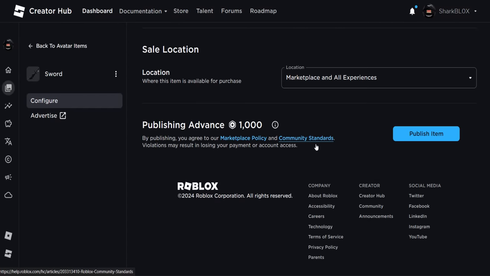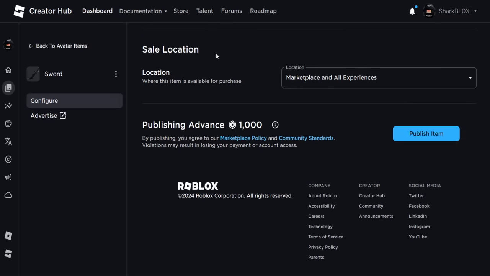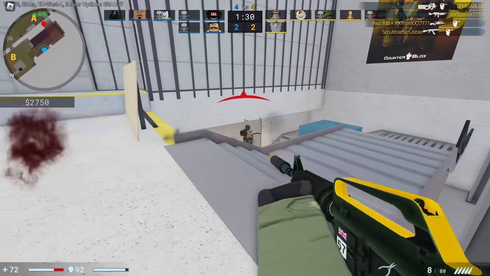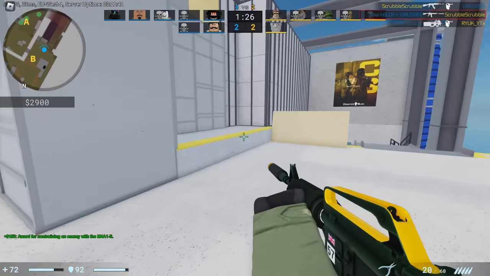I'm not going to put this on sale, as I said. I just wanted to show you guys how to make stuff and then sell them if you want to. Obviously, you publish the item once you're done. And that's pretty much it. That's Public UGC. Anybody can make items now. I don't really know if this is good or bad, to be honest.